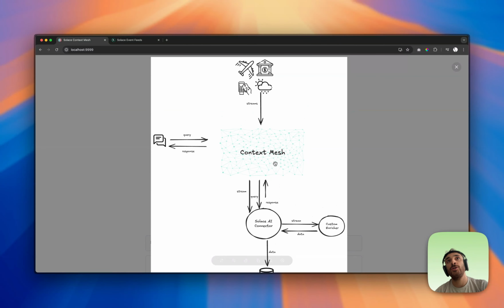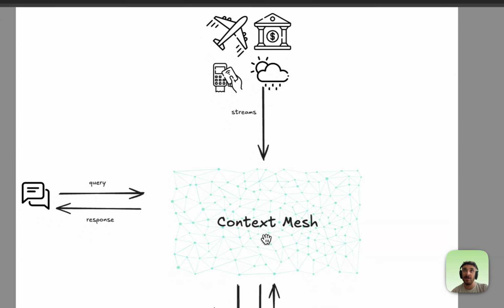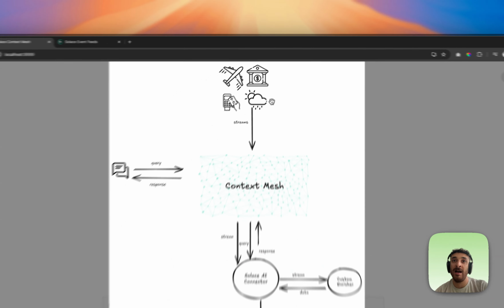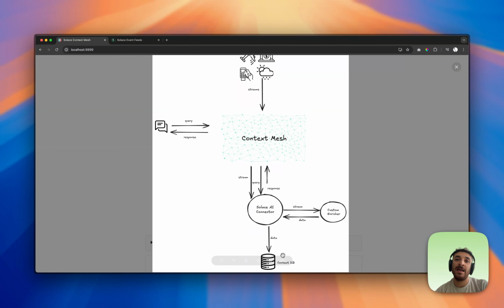This demo will also showcase how a stream of events flowing into the context mesh, regardless of what stream of events you have, will be used to enrich the vector database with the context. So the Solace AI connector is also subscribed to the topic that the stream of events is being published on. There is a custom component in the Solace AI connector that enriches the database with the data for context generation.